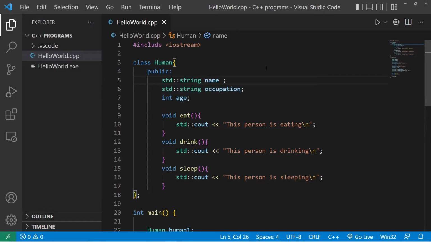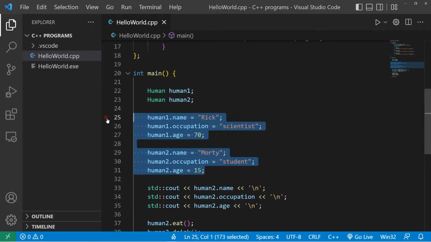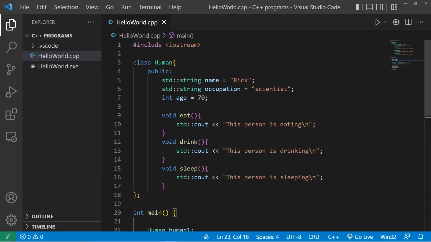So let's say that all humans we create will be named Rick. It's kind of like we're cloning him. His occupation will be scientist. Age will be 70. I'm not going to assign these attributes. What I did is that I added some default attributes.